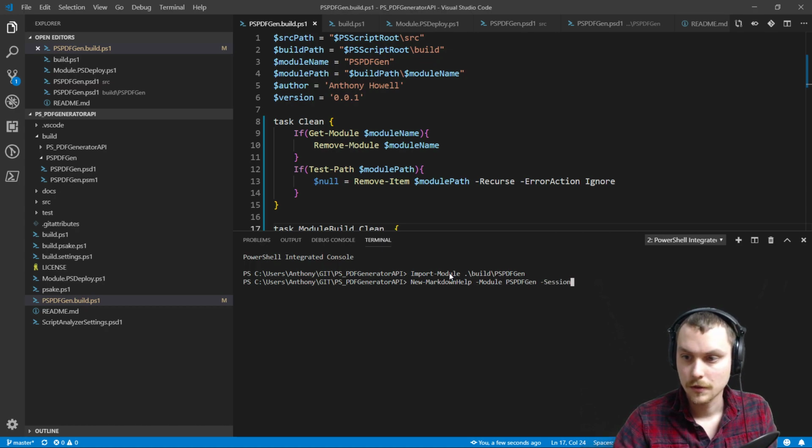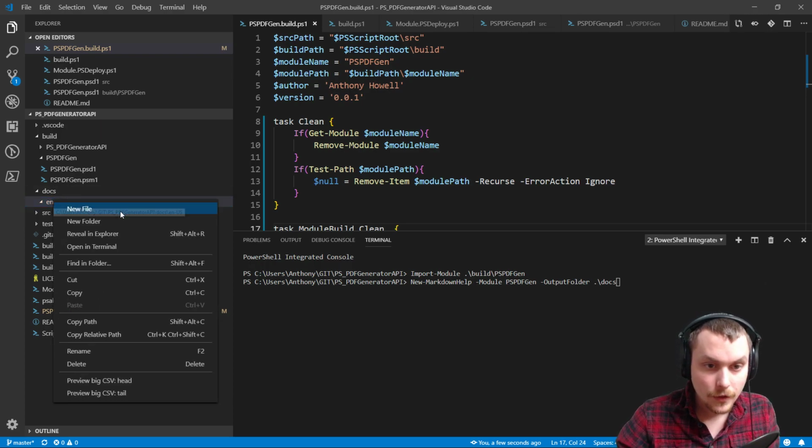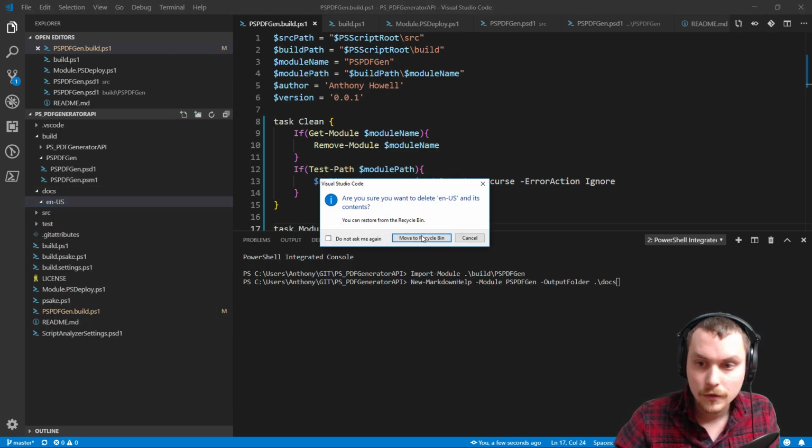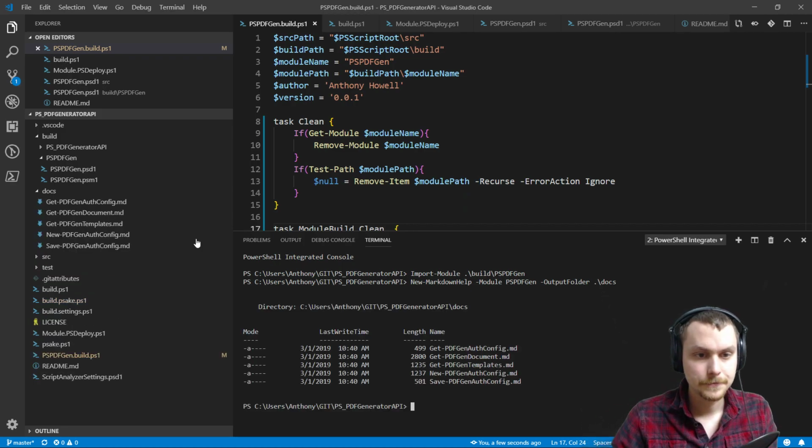Path is going to be. Did I? New markdown help? Oh, output folder. That's what it is. Okay, and I've already got a docs path here that does nothing. Okay, we're just going to delete that NUS folder. Cool. Docs, there we go.